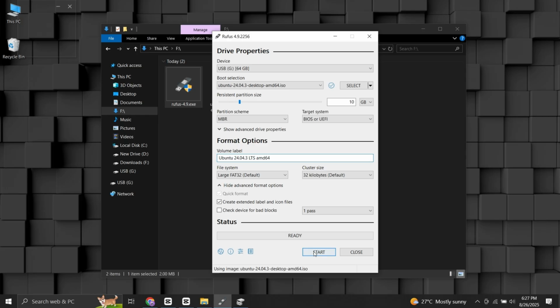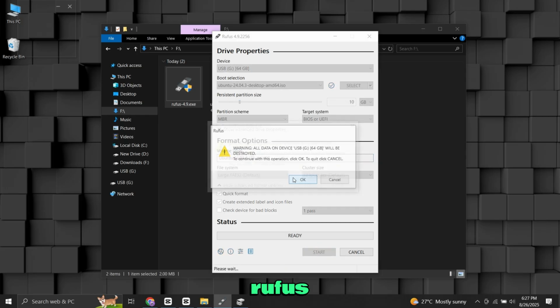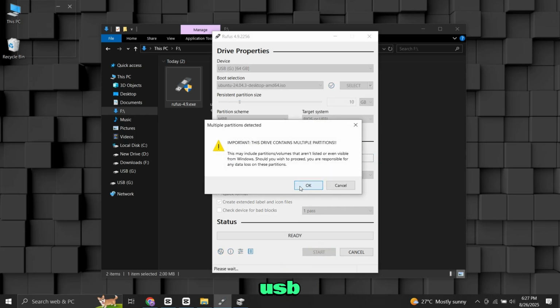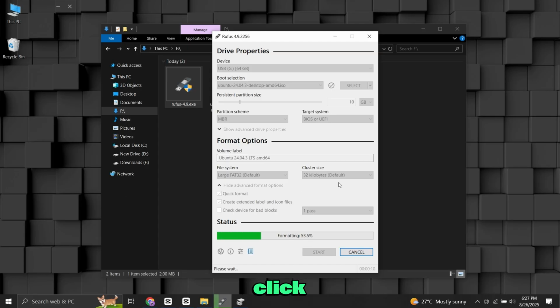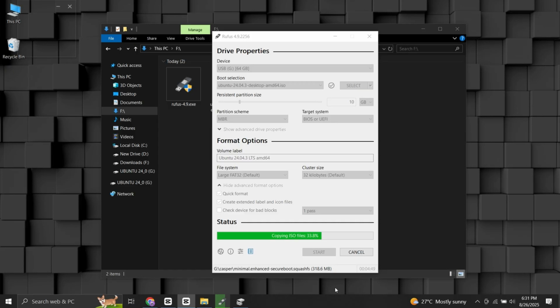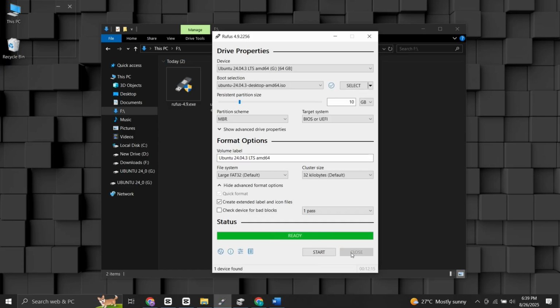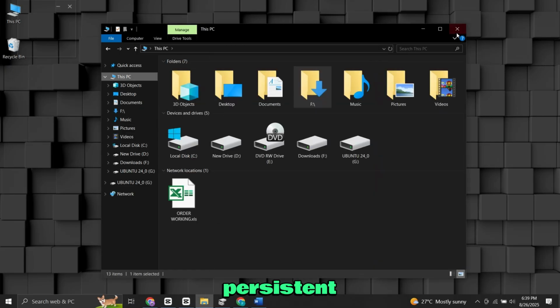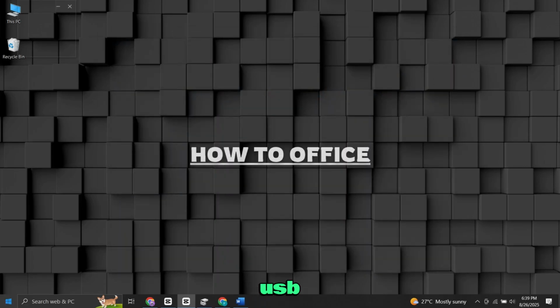Once that's set, hit Start. Rufus will warn you that everything on the USB will be erased. Just click OK and let it do its job. It usually takes about 10 to 20 minutes, depending on your USB speed. When it says ready, your persistent Ubuntu USB is done.